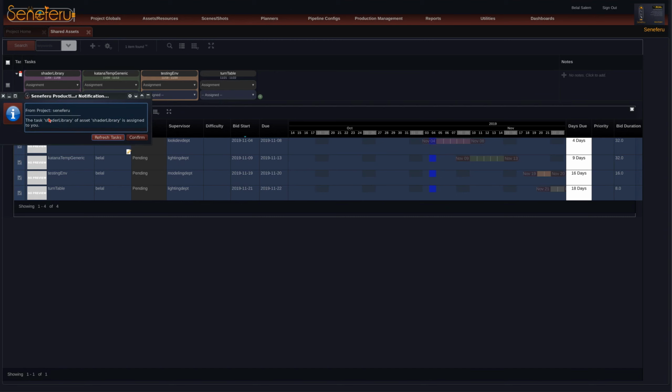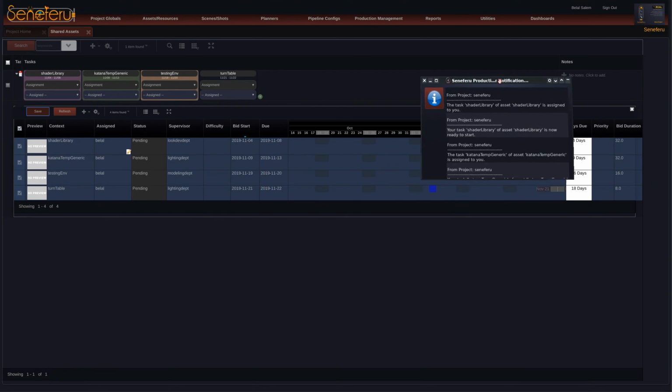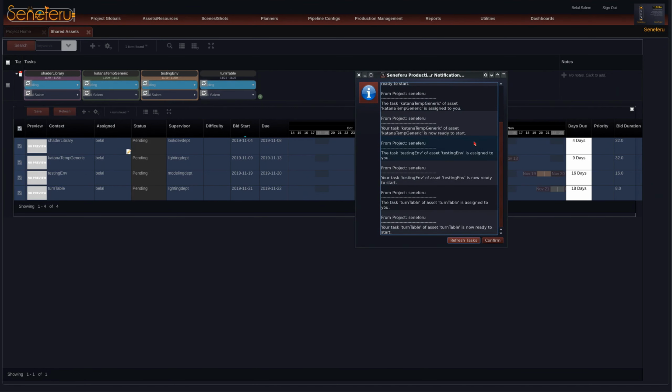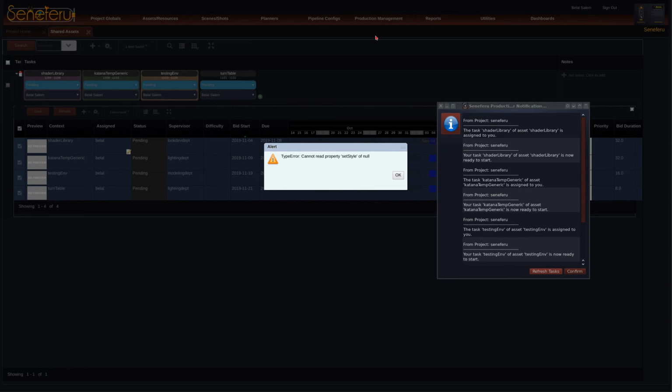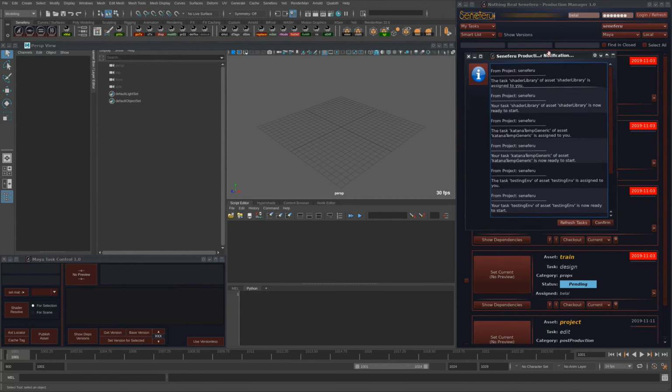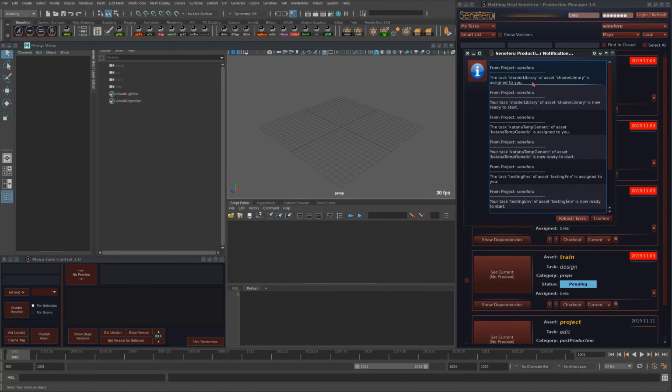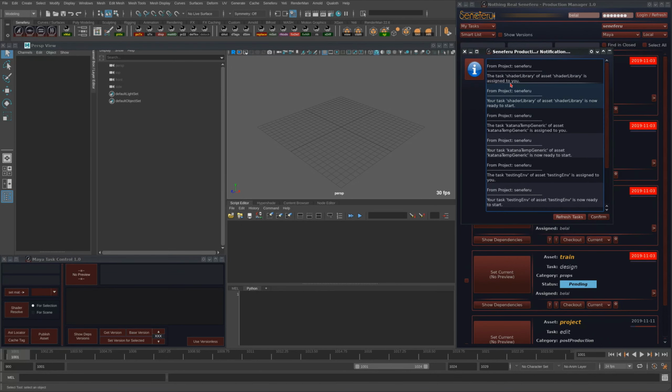start publishing these tasks. As you notice, when anybody assigns any task to you, you will receive notifications from your production manager telling you that the tasks are assigned to you, and when it's pending or ready to start, it will also tell you that the task is ready to start.